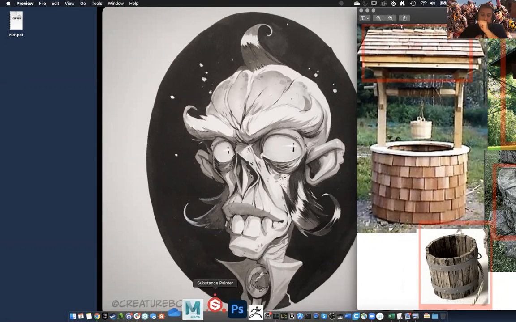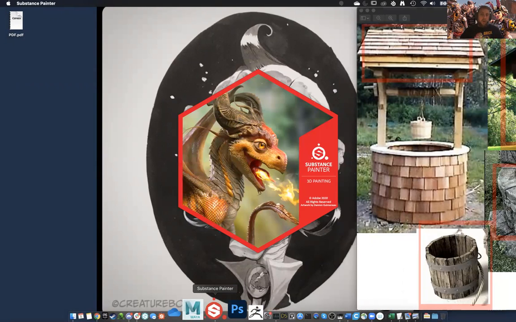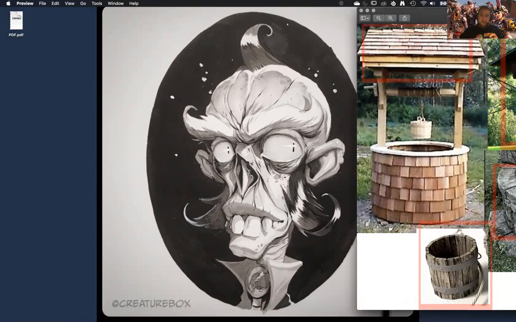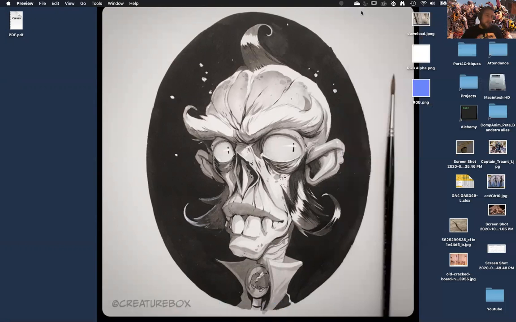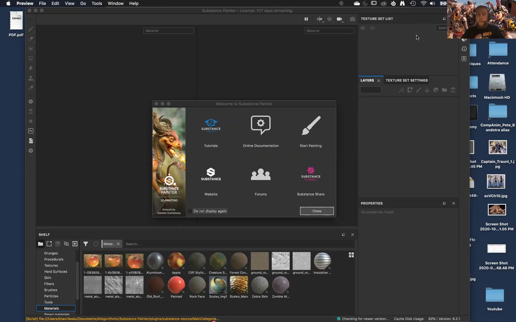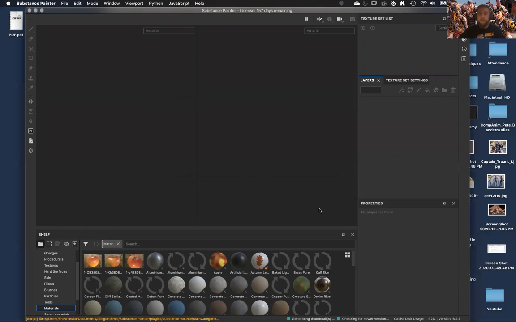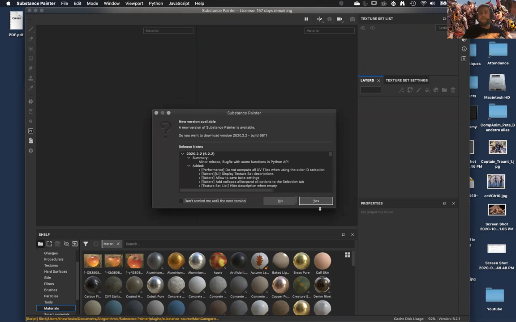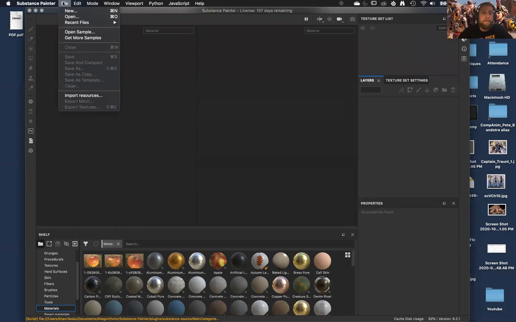Okay, and now I'm gonna load up Substance Painter. I have to have Substance Painter or Maya down when I use Substance Painter because it gets kind of nasty on these. Add. Open a new file.